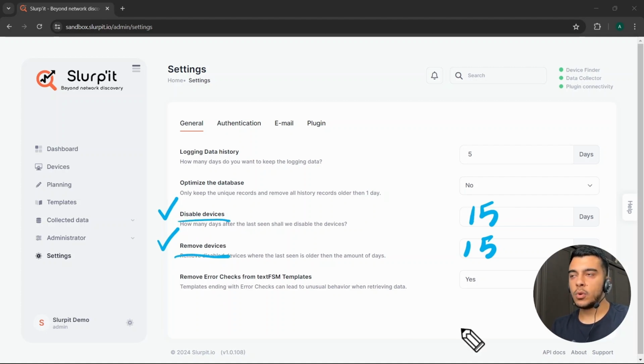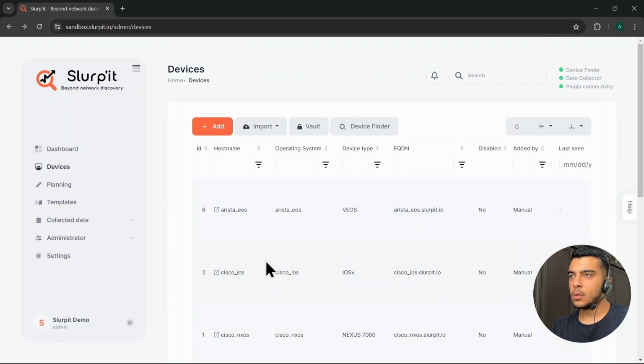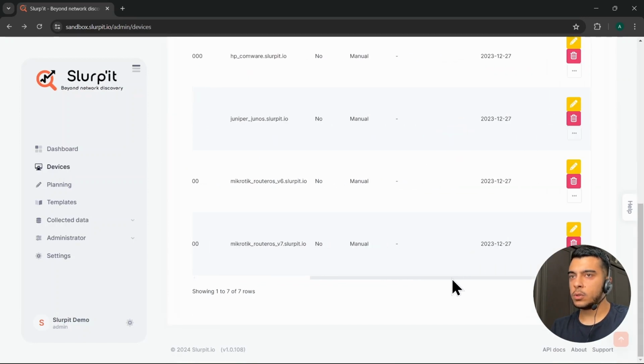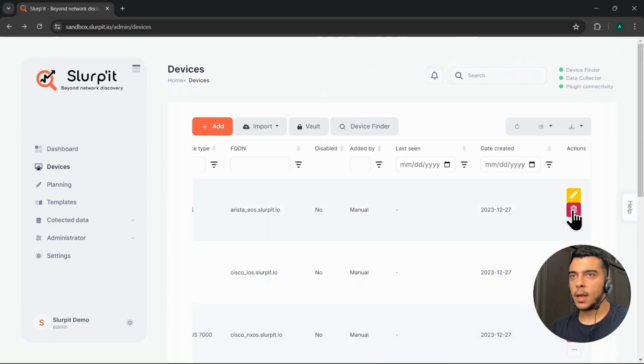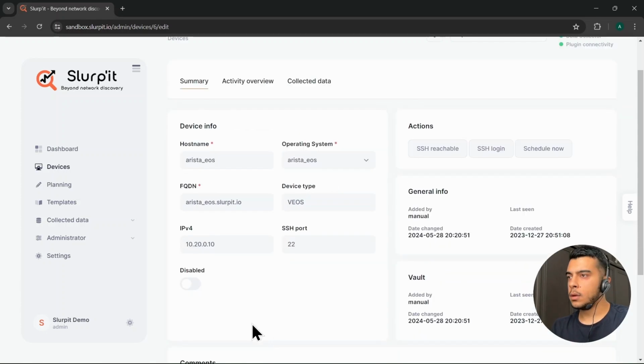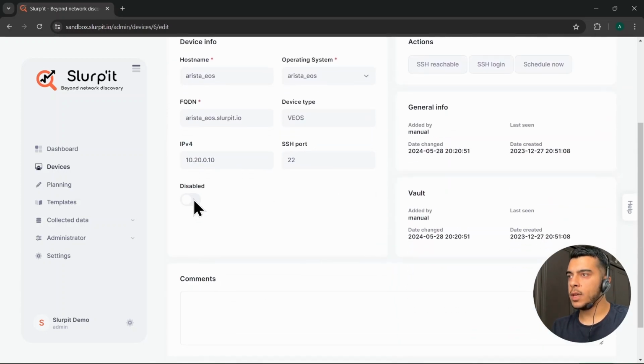So now let me show you how you can manually disable or remove the devices. You go to devices. So I scroll down, scroll to right, and either delete the device, remove it, or click on this button here, edit. And the only thing I need to do is to hit this toggle and the device will be disabled. So that was it for this tutorial.